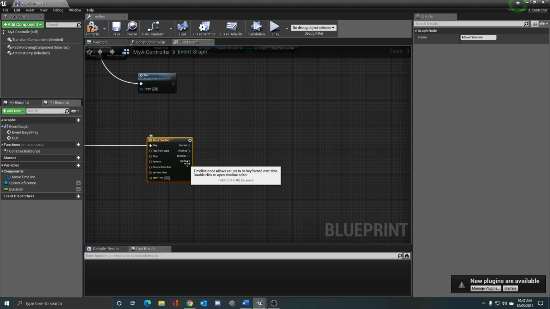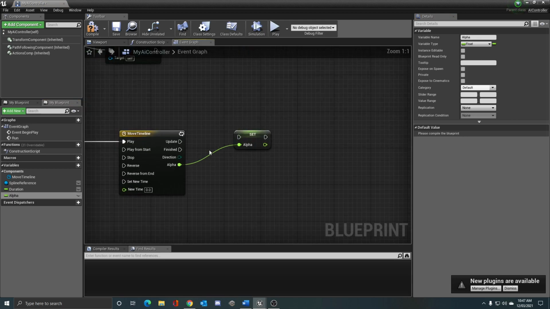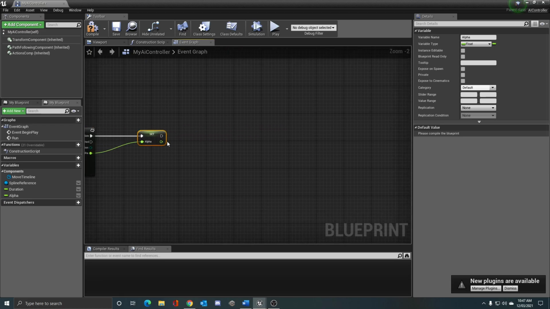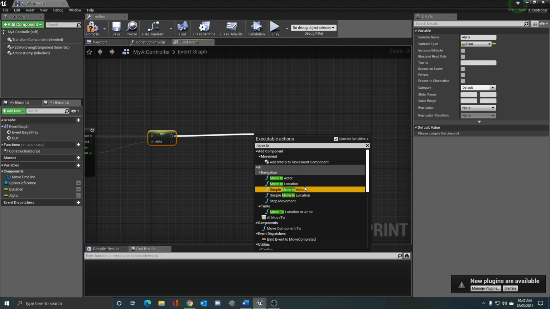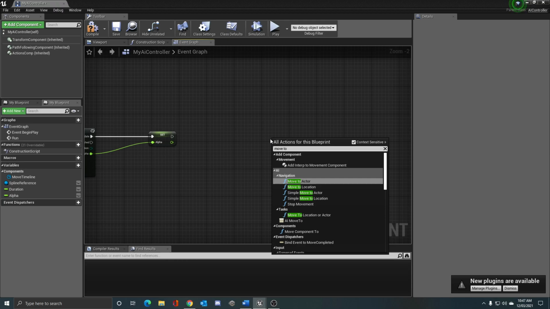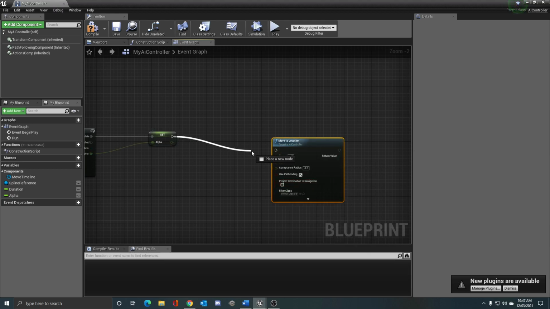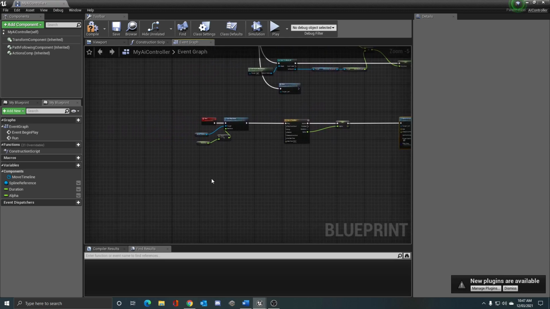From that, we can grab our alpha out of our timeline. We'll promote this to a variable, and we'll call this alpha, and we'll update the timeline. Then we'll go move to, not simple move, Move to Location.